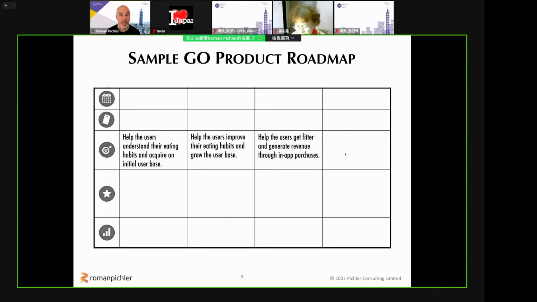The third one might be then to help the users get fitter and generate revenue through in-app purchases or possibly a subscription model. And then finally, help users meet their fitness targets and try and retain users. So there are a number of things that we can observe here.